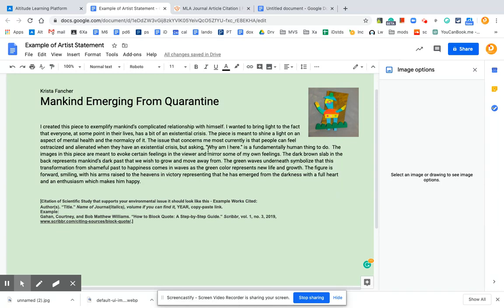Now the symbolism, the images in this piece are meant to evoke certain feelings in the viewer and mirror some of my own feelings. So this is why I added the symbols. The dark brown slab in the back represents mankind's dark past that we wish to grow and move away from. The green waves underneath symbolize that this transformation from shameful past to happiness comes in waves. And the green color represents new life and growth.